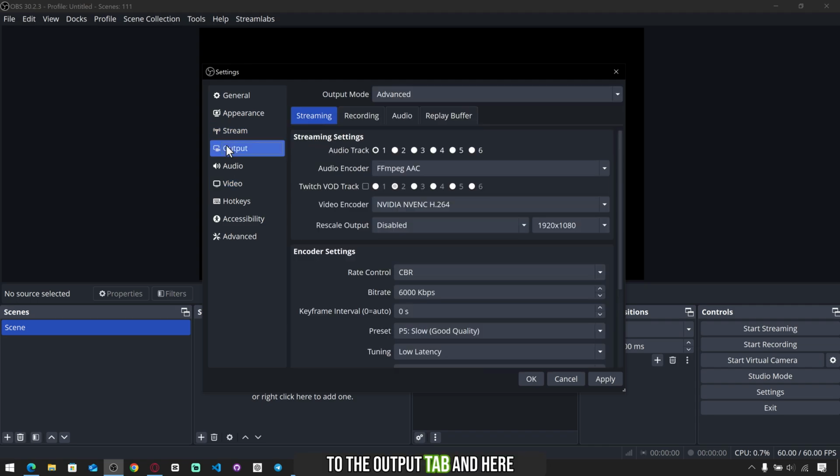Go to the Output tab, and here switch the mode to Advanced. Audio track set to 1. Audio encoder, FFmpeg AAC. We don't touch the Twitch VOD track; that's for the more experienced.